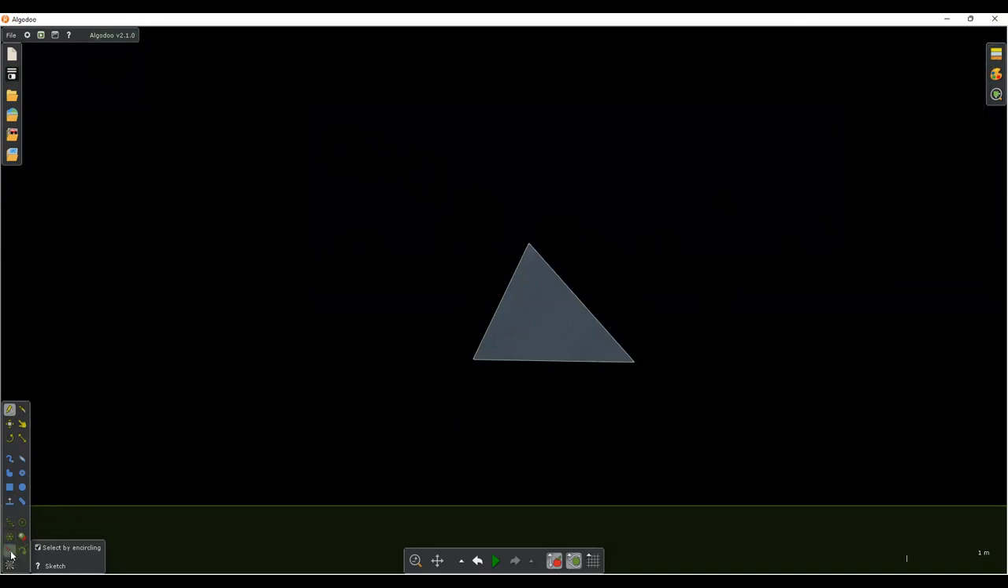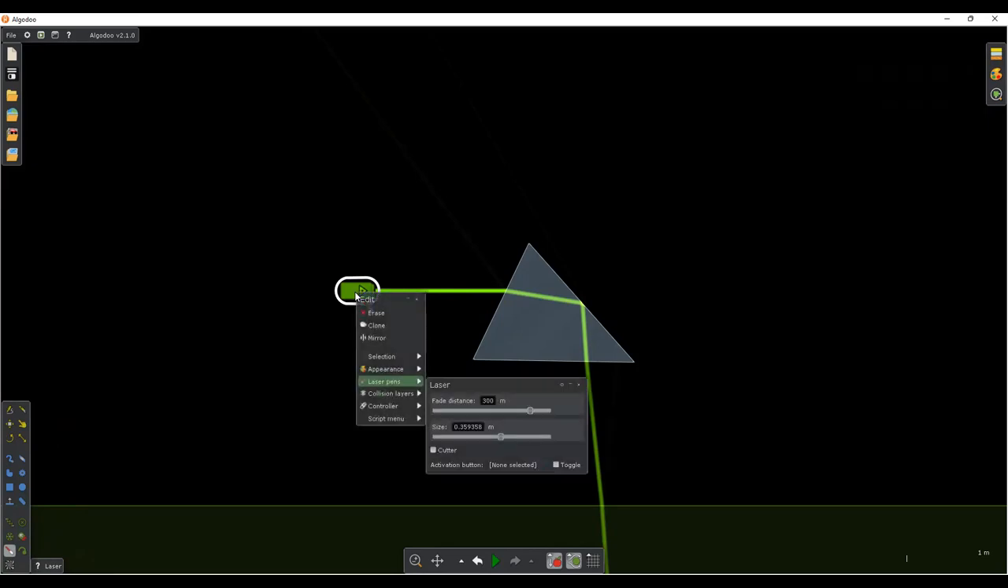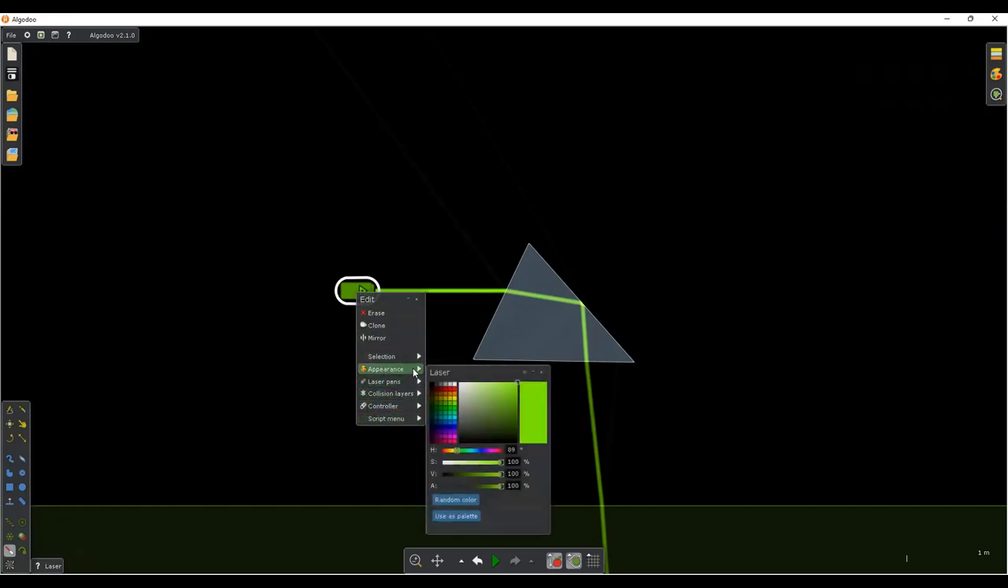I want the light, so I will click on the laser pen, then click on the screen. I want to change the color of the light. So I will select the laser pen and then right click. You will see the various options and I will click on the appearance. Then I will choose a white light here.